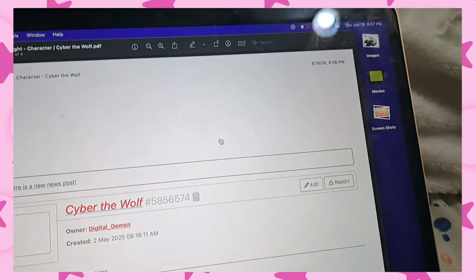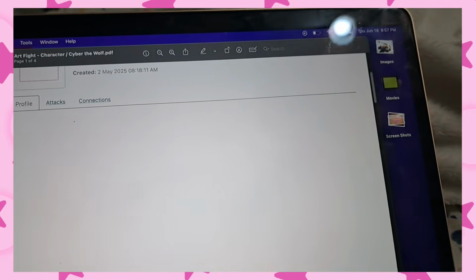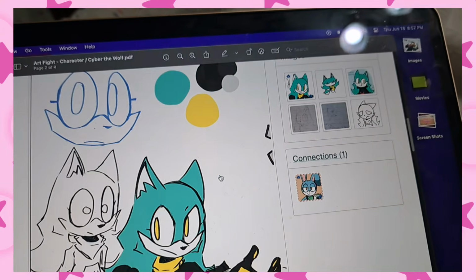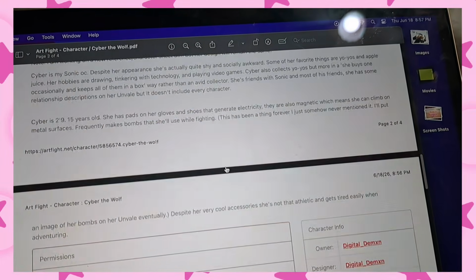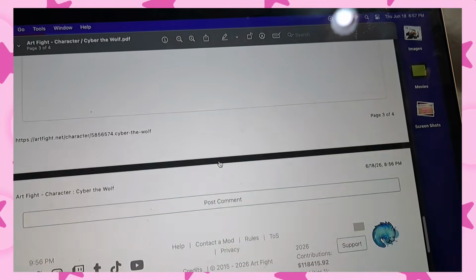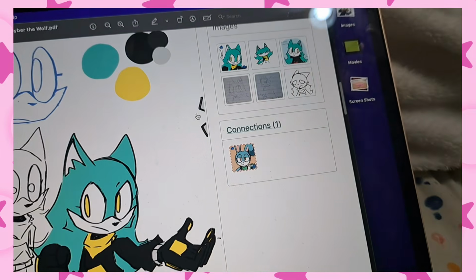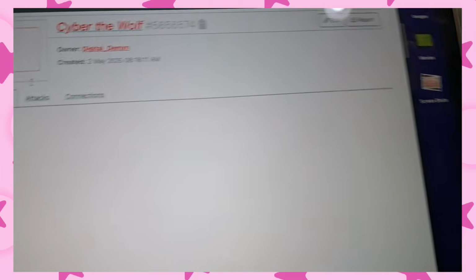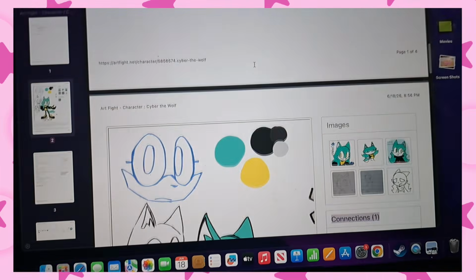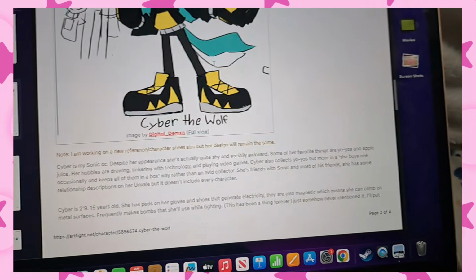And now you have a PDF of the page. This only works with computers, as you can probably tell because of the right clicking. You could screenshot it or just save the images, but I like this because it has all the info, like the permissions and stuff, plus the image on the same file.